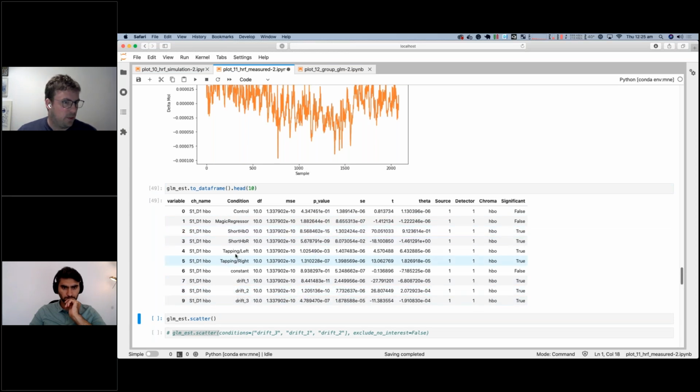If we look at this, we can see that for our control condition, there was no significant response. The magic regressor, which was just noise, also had no response, which we expect, whereas the two tapping conditions did. So in this particular channel, we can see that the results seem to make sense.